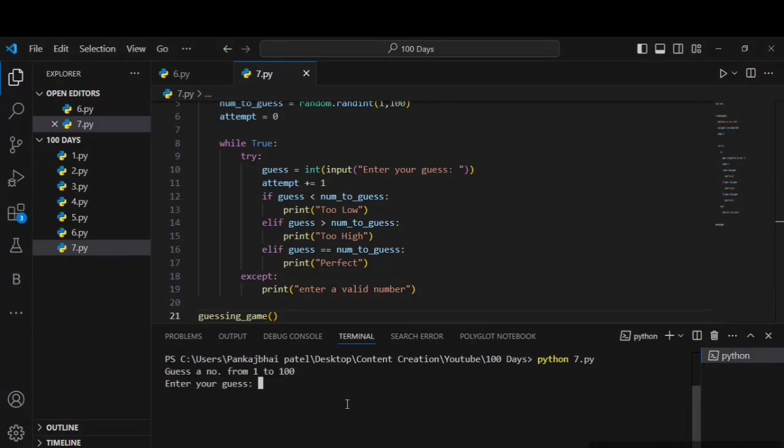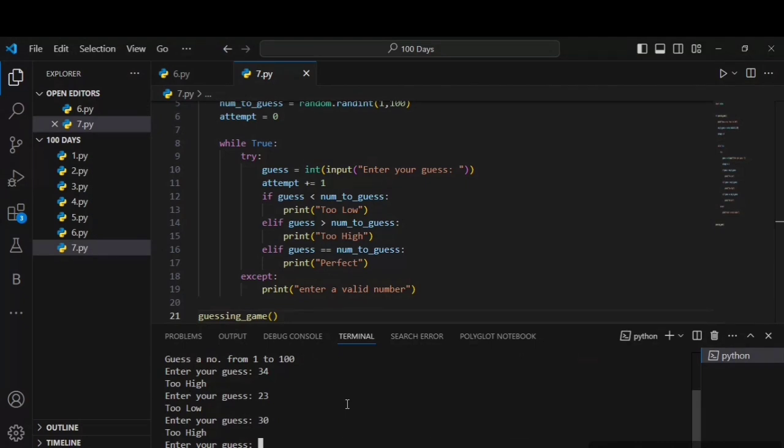For number to guess, I'll say something like 34, too high. Then let's say 23, too low. In between, I guess 30, too high, 25, too low, 28, and that's perfect. All right, so that is it for today.